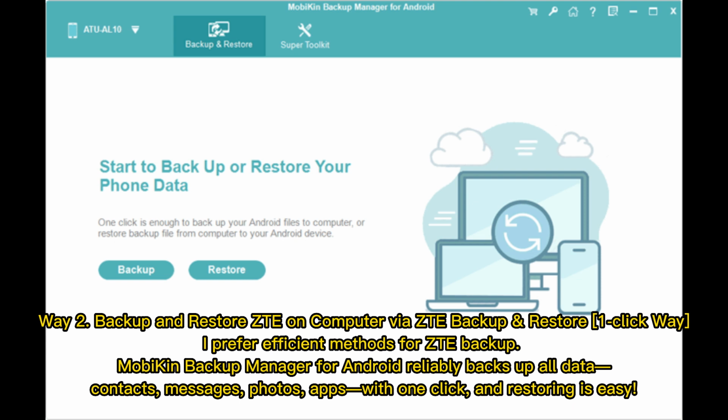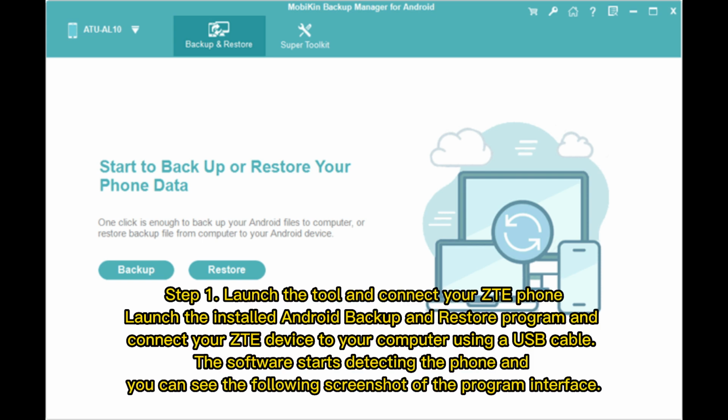Way 2. Backup and restore ZTE on computer via ZTE Backup and Restore one-click way. I prefer efficient methods for ZTE Backup. Mobican Backup Manager for Android reliably backs up all data, contacts, messages, photos, apps with one click, and restoring is easy. Step 1. Launch the tool and connect your ZTE phone.